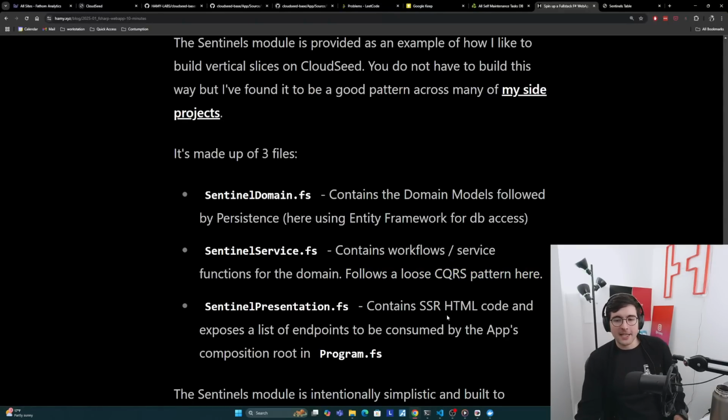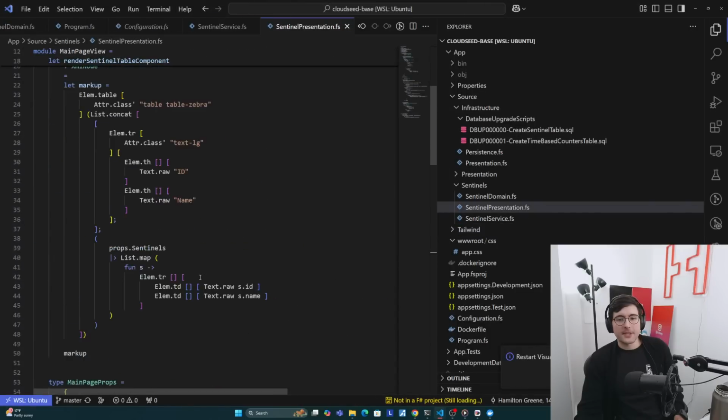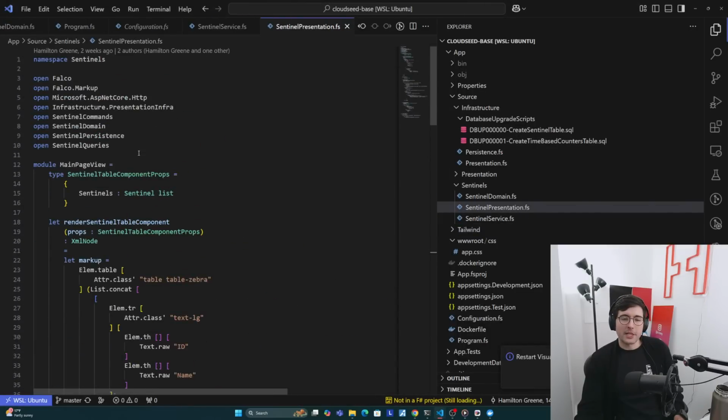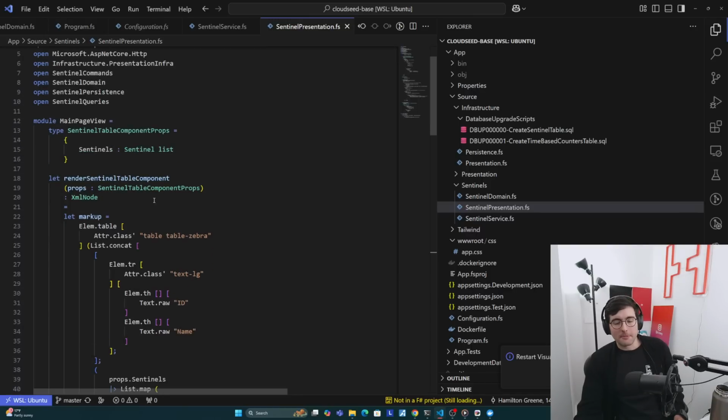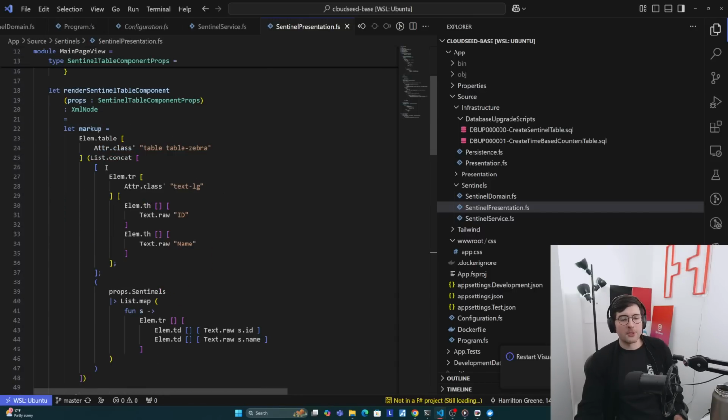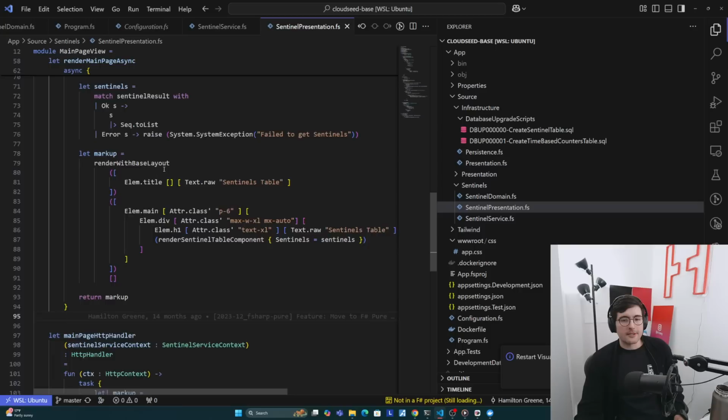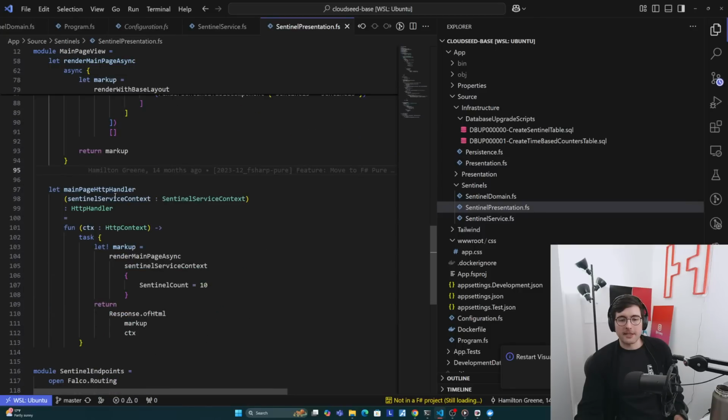This contains our server-side rendered HTML code and exposes a list of endpoints to be consumed by the app's composition root in Program.fs. And this is an example of one that pretty quickly you probably would want to split up into a file, like maybe Sentinel views, and then you have presentation. But basically, we've got my main page views stuff here, and I'm creating markup with Falco.Markup, which is an HTML DSL. It gives me some type-safe HTML, which I like. So we've got all that, and then we have our HTTP handler for this page.